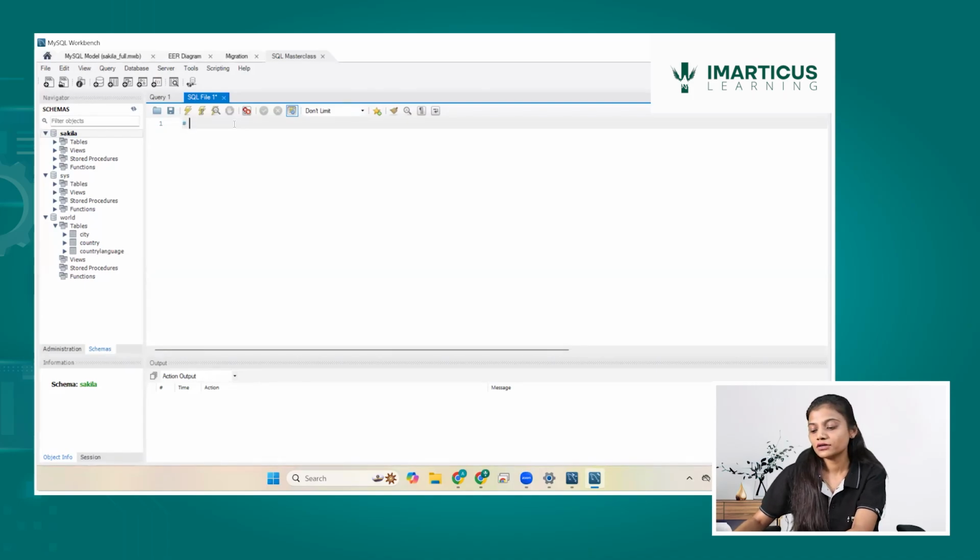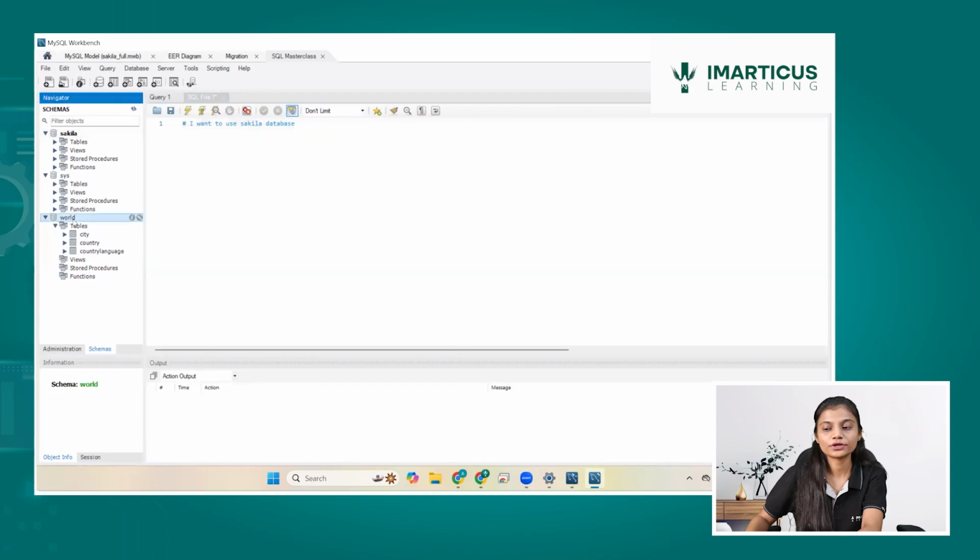Now, I'll write: I want to use the Sakila database. Let's say my database selected over here is World, and I want to use the Sakila database. I know that I can double click on it and easily select it. But what should I do? If I zoom in a bit, you will be able to see what I have written.